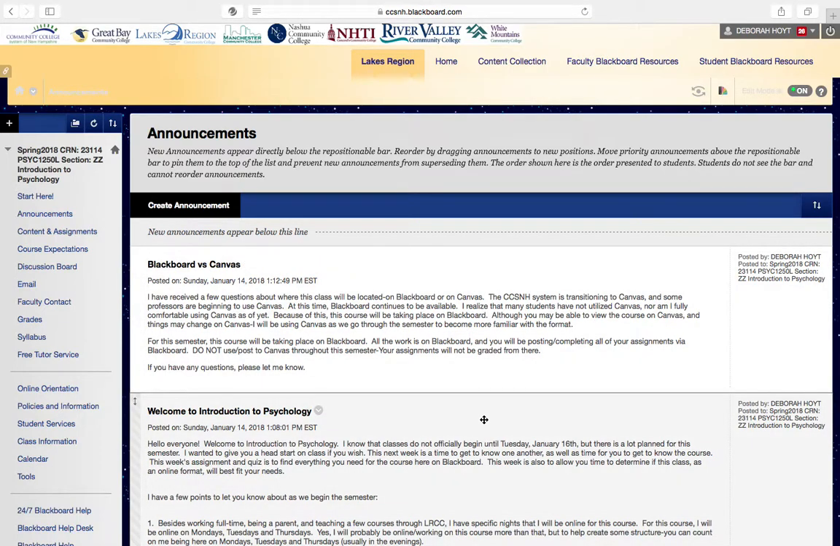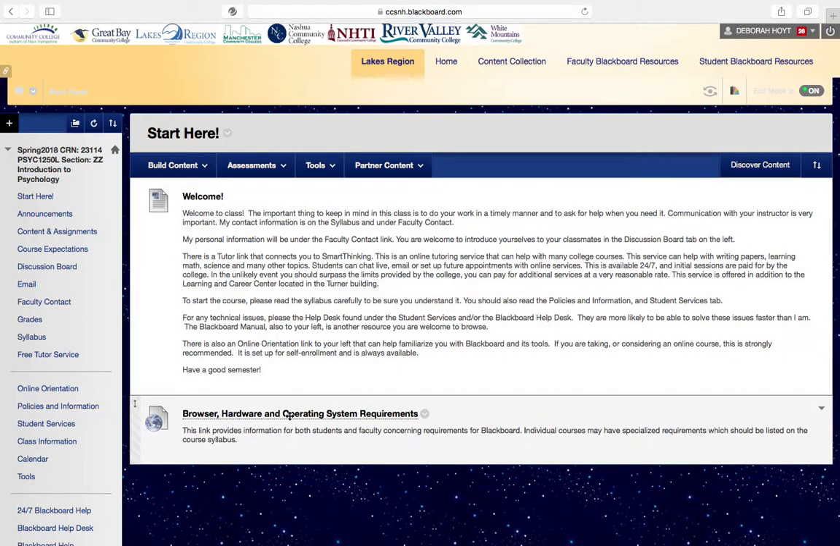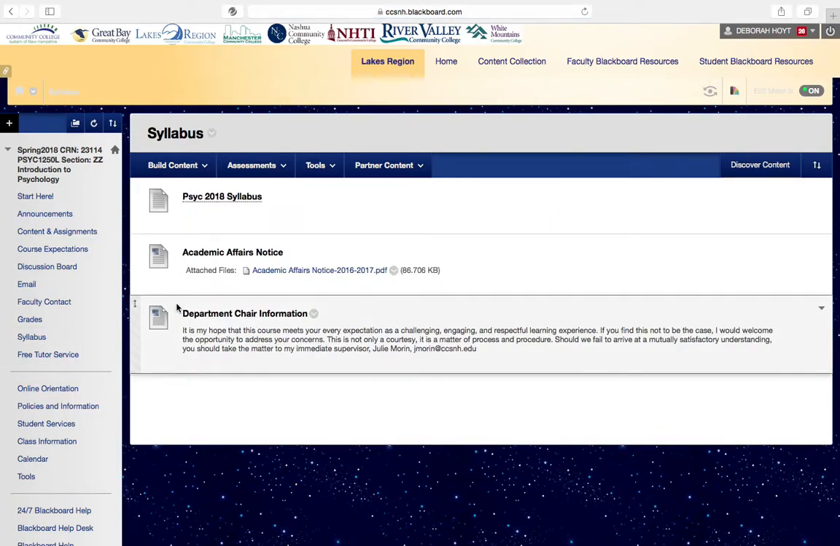This is always where you're going to come to. For your first assignment, I do ask you to go kind of through all of these links over here. Start here is just some information, what your operating system requirements are, because all computers are different. So when you do, you'll be going through here, under here, the link of this syllabus. And then you can click on the syllabus.